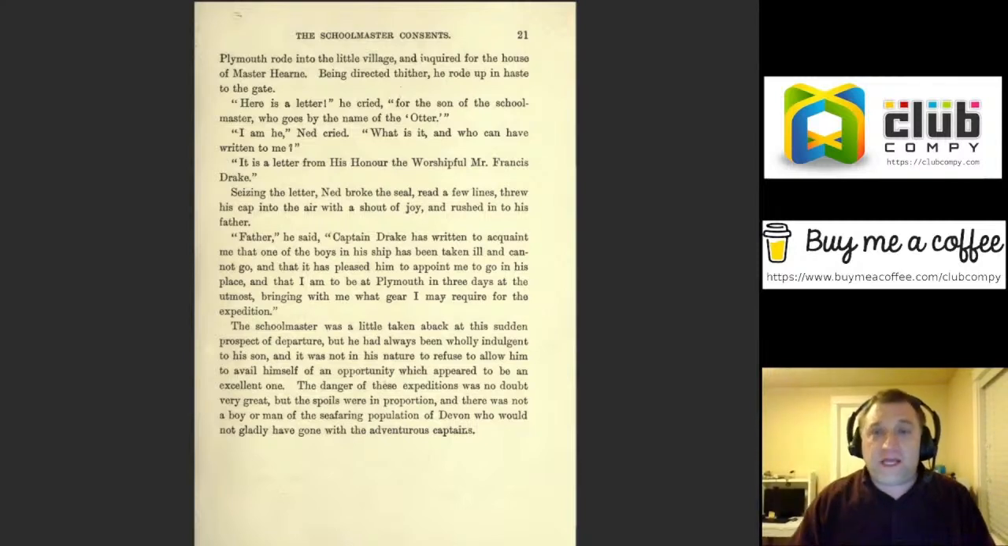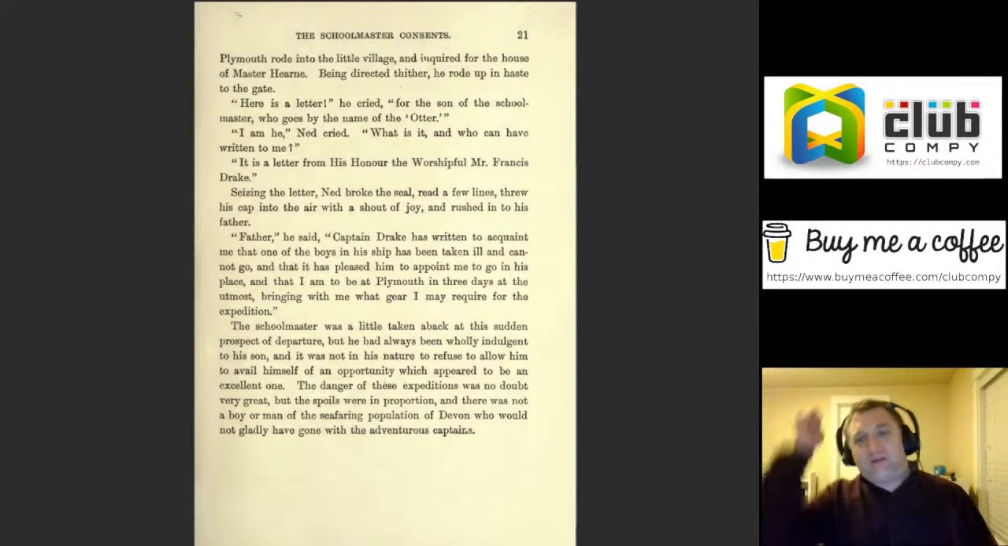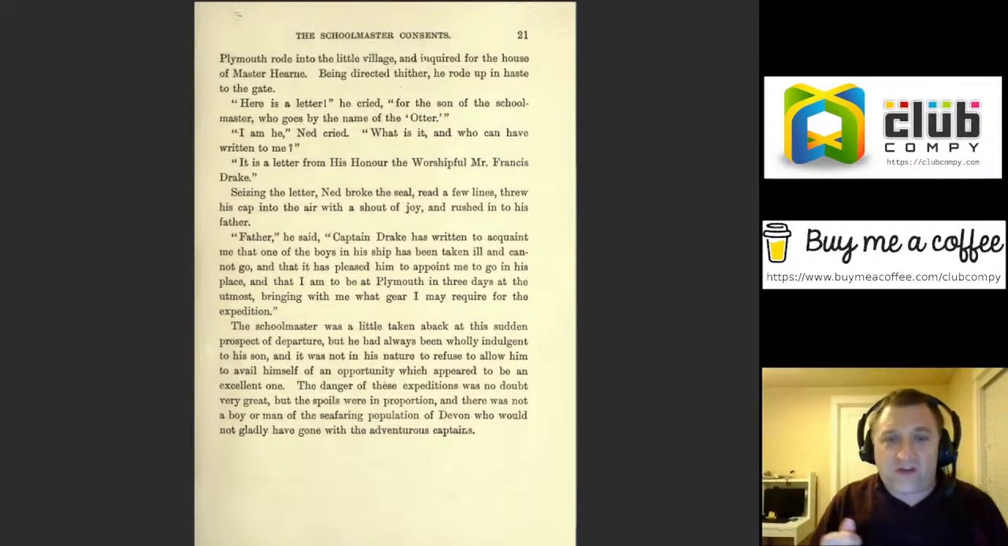"Here is a letter," he cried, "for the son of the schoolmaster who goes by the name of Otter." "I am he," Ned cried. "What is it, and who can have written to me?" "It is a letter from his honor, the worshipful Mr. Francis Drake." Seizing the letter, Ned broke the seal, read a few lines, threw his cap in the air with a shout of joy, and rushed into his father.